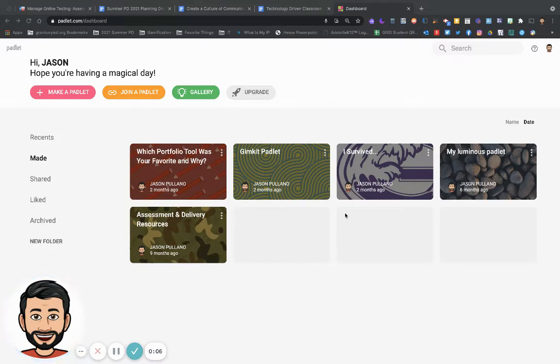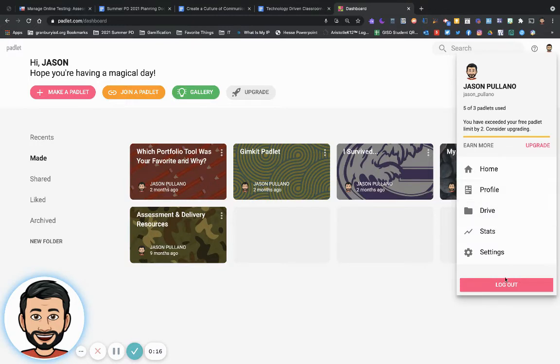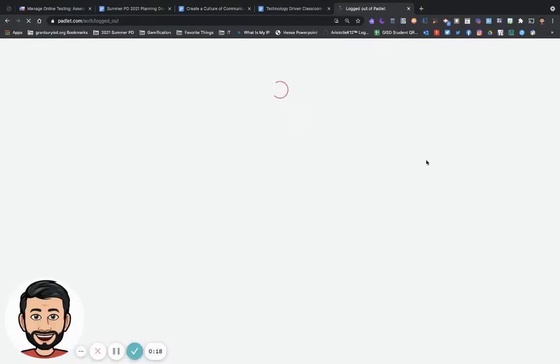Today we're going to talk about a communication collaboration tool called Padlet. And Padlet's kind of like a giant sticky note board. So if you go to padlet.com and then sign in with Google, we'll go ahead and walk through that process.